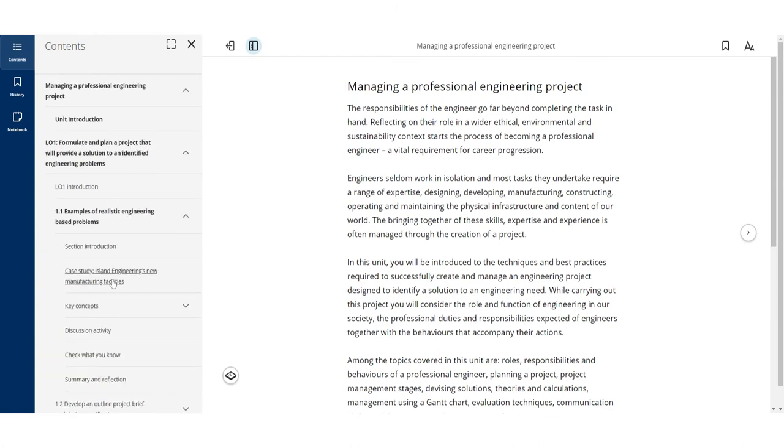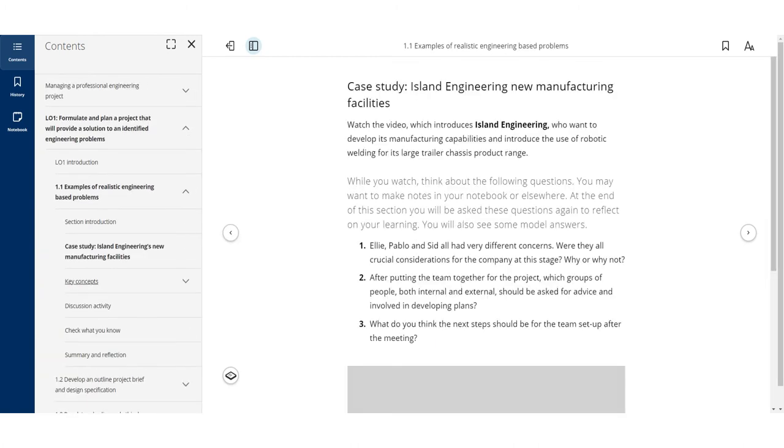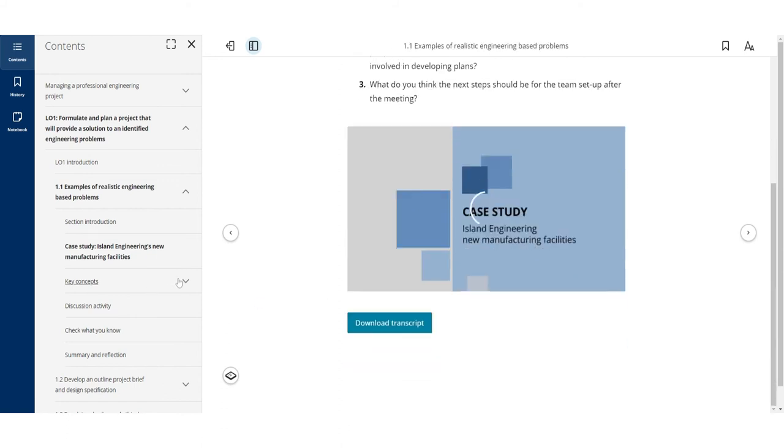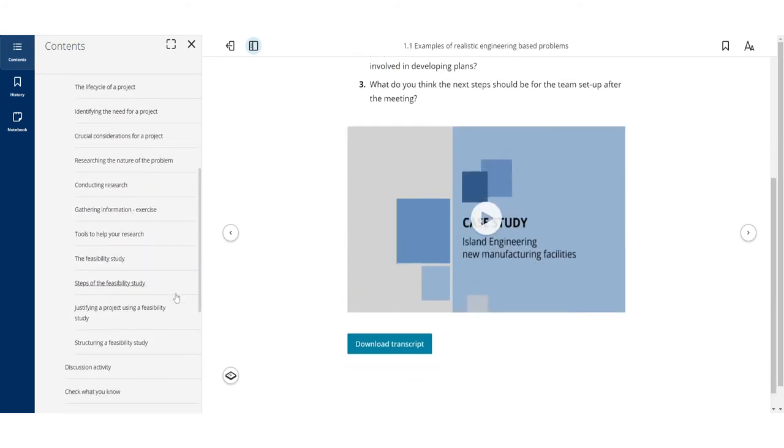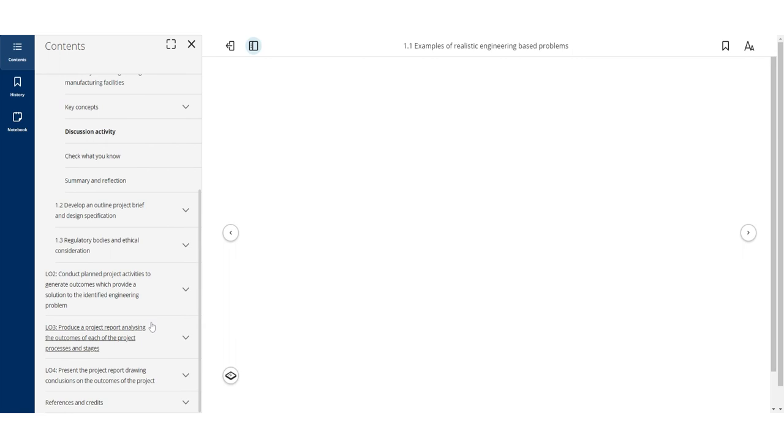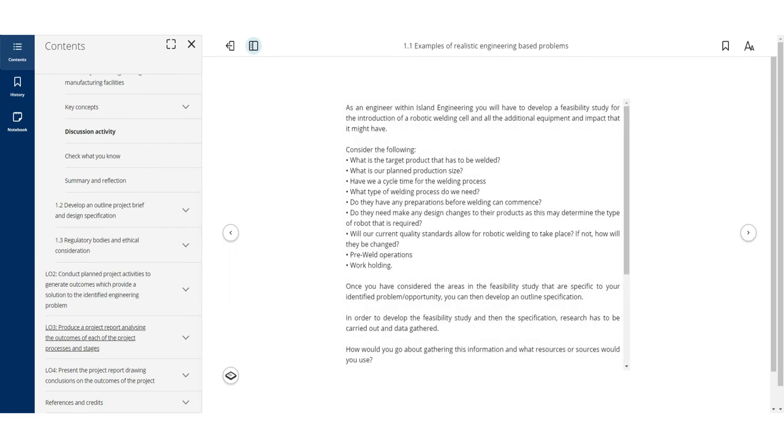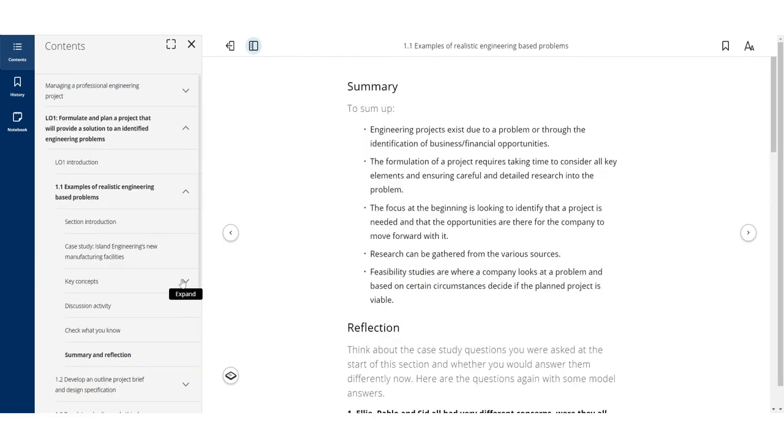Within each of these learning outcomes features a case study, key concepts, a discussion activity, and a summary and reflection. The key concepts cover key theories using a range of interactive activities, such as drag and drop, click and reveal, along with reading and reflecting.